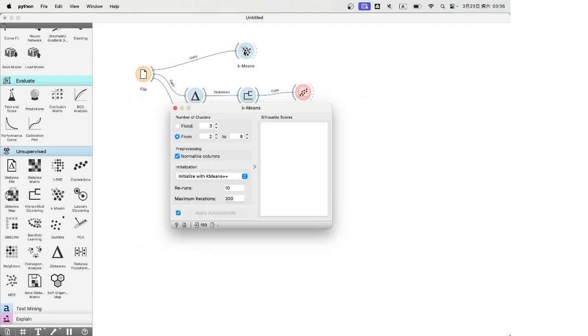When you apply k-means, it will show you some score which is very similar to the elbow, and you can use this figure right here to determine what k value you would like to choose. Okay, so there's something wrong with this widget.